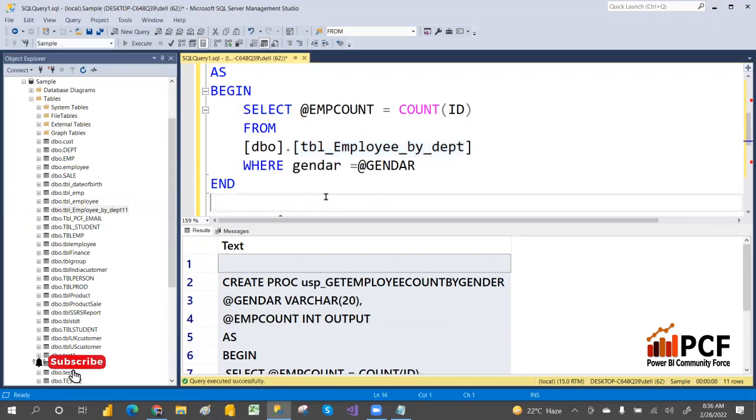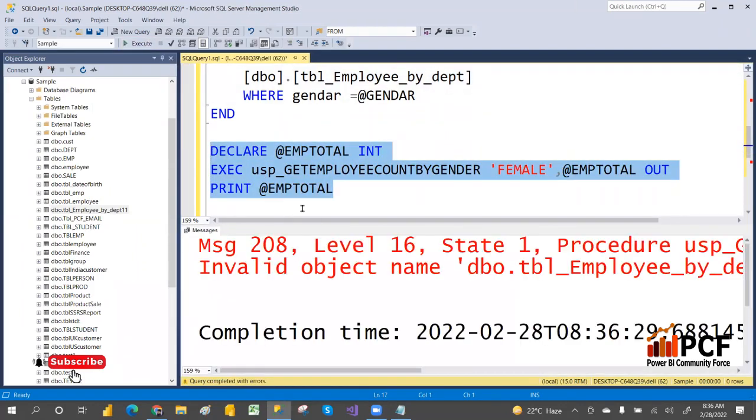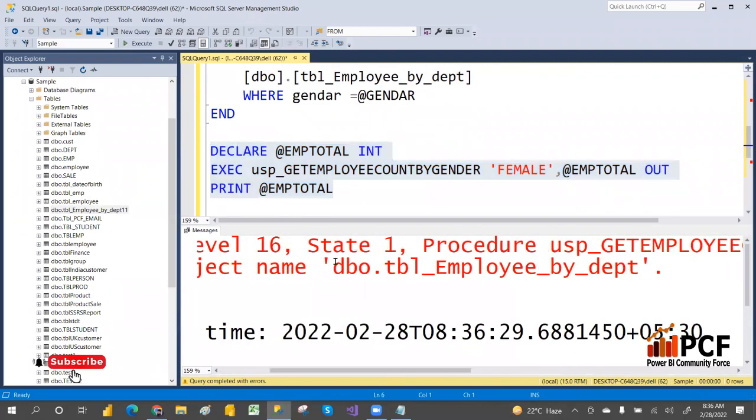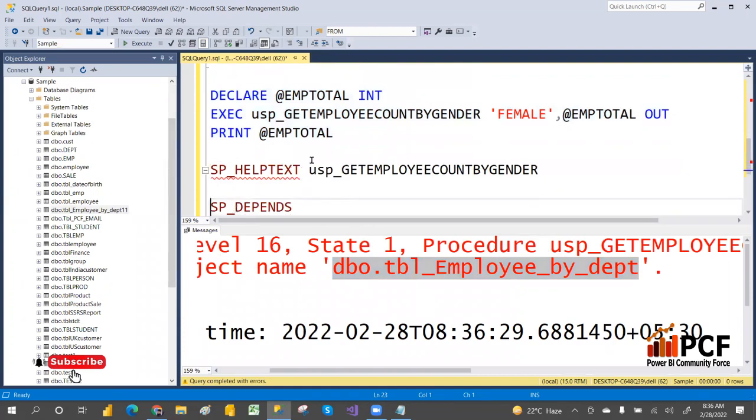Invalid object name. If I try to execute the same stored procedure, it gives invalid object name, because the table it depends on no longer exists. That is the reason you are getting the error. So you can go here and check what the dependent tables are, what the dependents are.